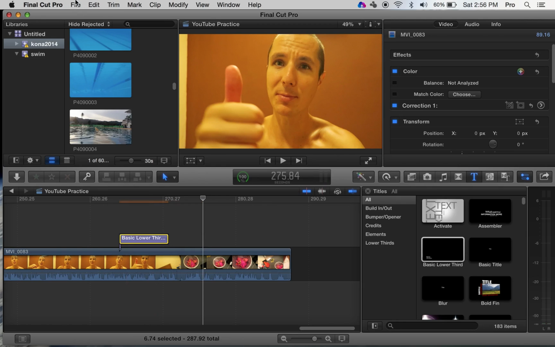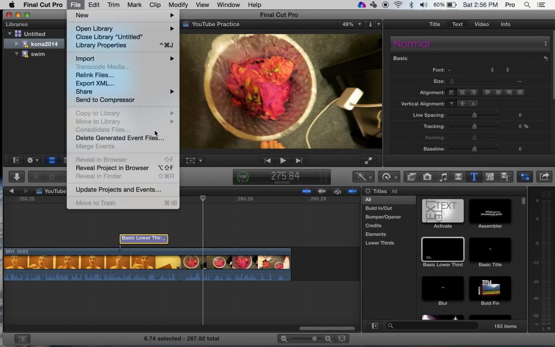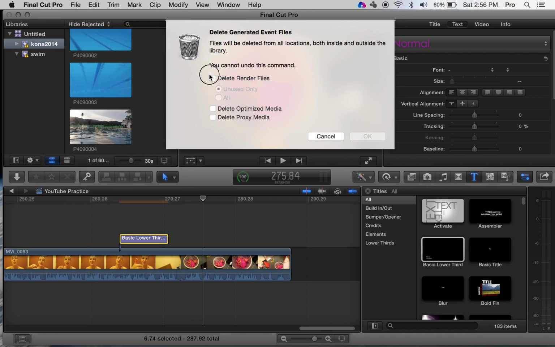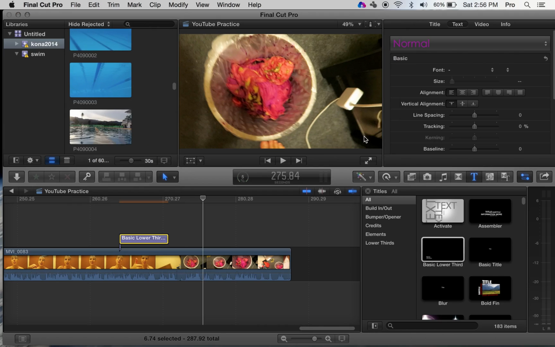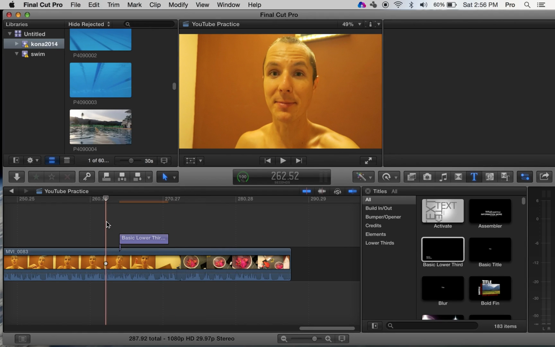I'm gonna delete generated files again. It's starting to get a little slow. Delete generated files. Also could be slow because I'm recording this video. I'm using QuickTime, by the way. I'll show you how to record a screen recording after this also.